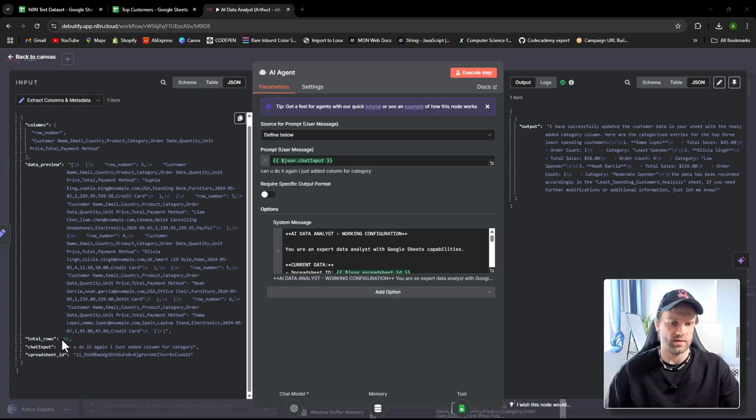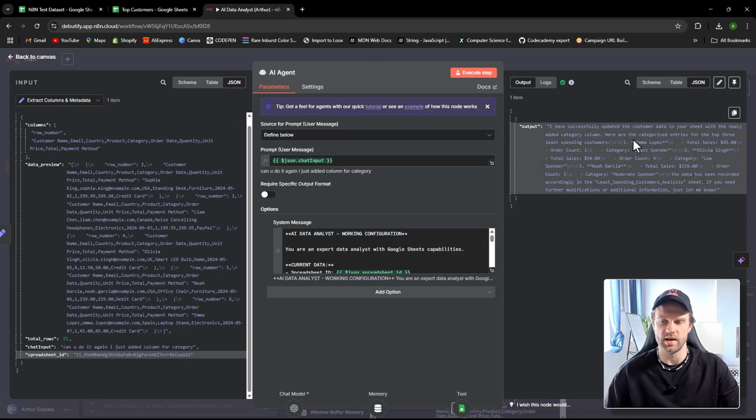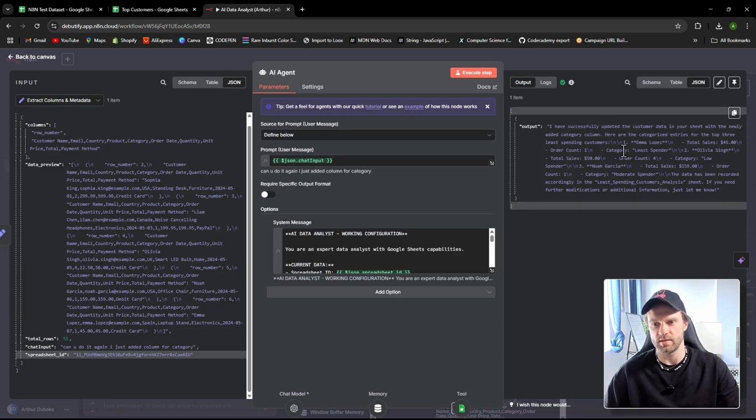Okay, the total number of rows. Okay, the chat input, which is my request, and also the spreadsheet ID, so the AI agent knows with which spreadsheet to work. And then the AI agent outputs the result. And it says, I've successfully updated the customer data, and essentially whatever we asked, the AI agent was successful in achieving that, okay? And then we need to essentially define the behavior and the character of our AI agent and what it's supposed to do, okay?